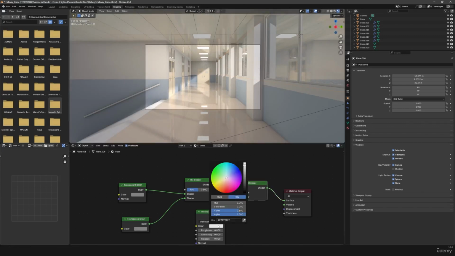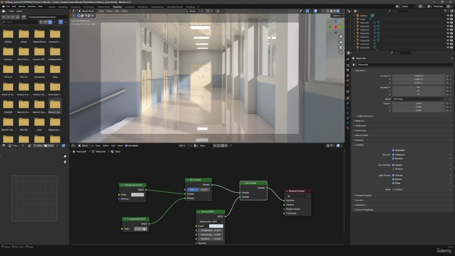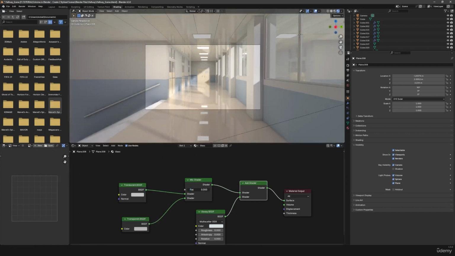We can also select the color of the glossy BSDF and make it a little bit bluish, just a tad bit. You can make the transparent and the translucent values a little bit brighter if you want to make the glass look a little bit brighter. You can also control the darkness of the glass using the mix shader.